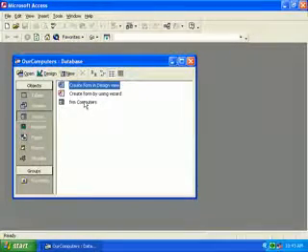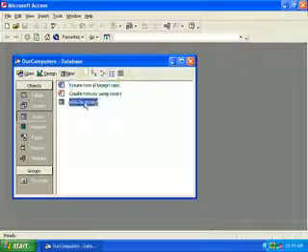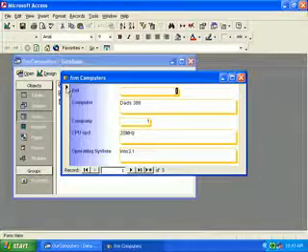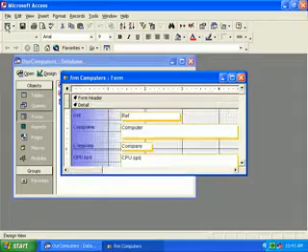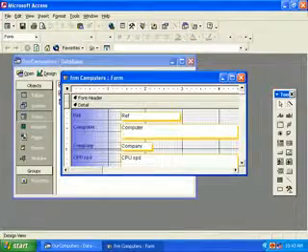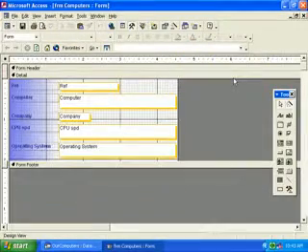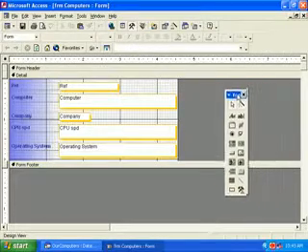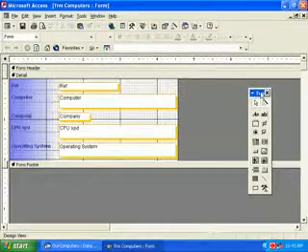Now if we double click on it we can reopen it, and click the View button to go into design mode, and we might want to maximize that window. We can move the toolbox around if it gets in the way by dragging it.